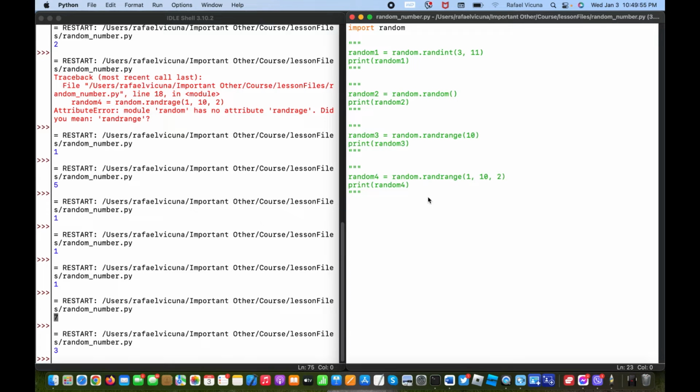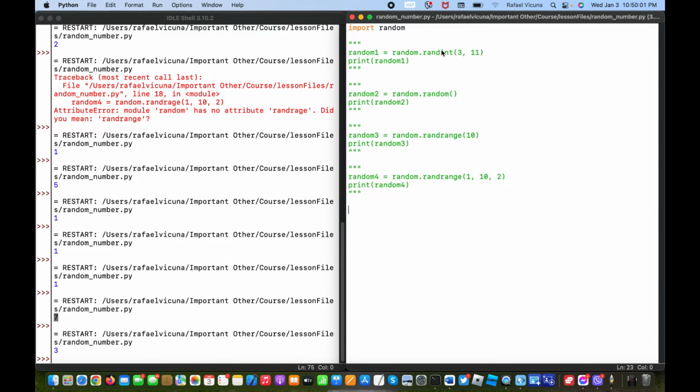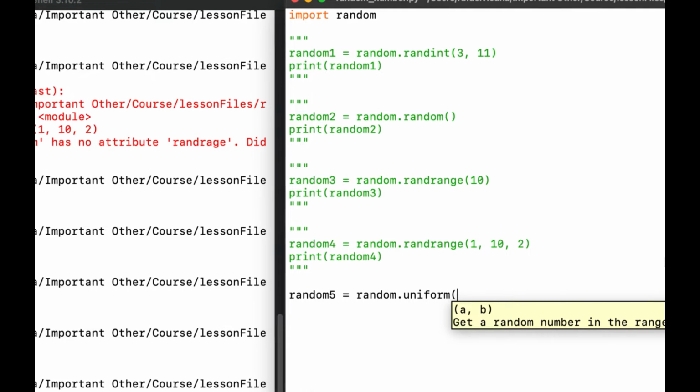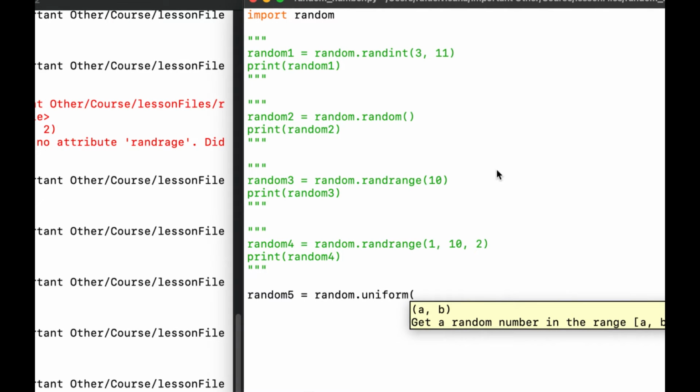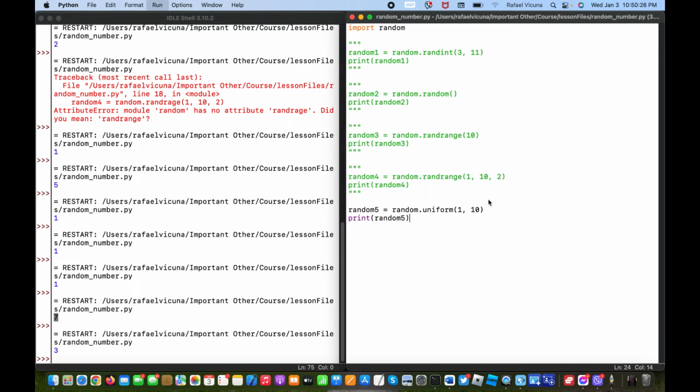And the next one I want to show you is the .uniform function. And what it does, it's something similar to the rand int, but this time this will deal with floats. So let's get started. Let's do random 5, and then equals random.uniform. And we don't have to really do a huge range. Let's just simply do 1 to 10. And then we can do print random 5, and we can go and run this program right now.